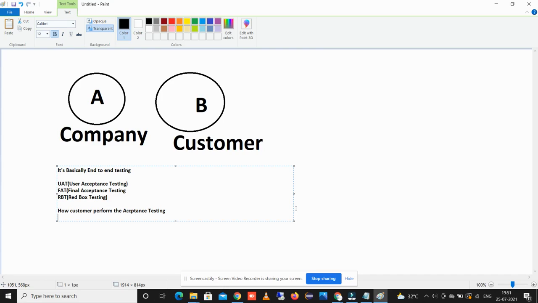The customer can also release the software to their own customers and ask them to use it and test the scenarios, so that the customer will only test the software. In this way, they can perform acceptance testing at the customer level as well as at the company level.